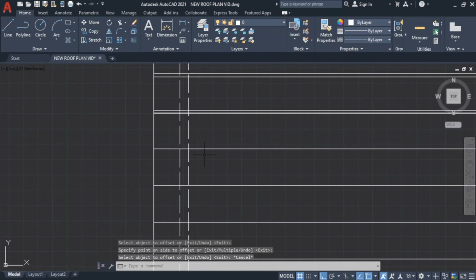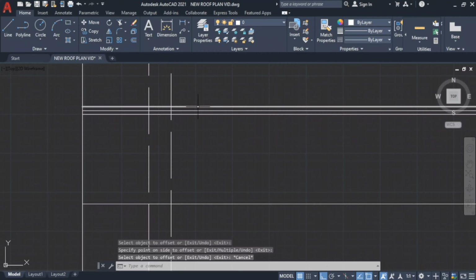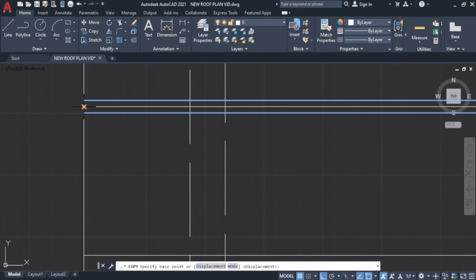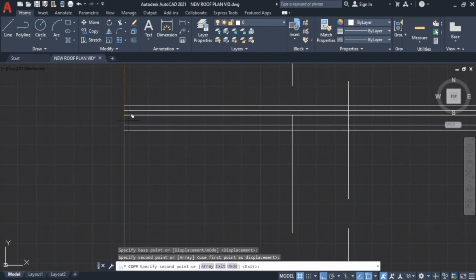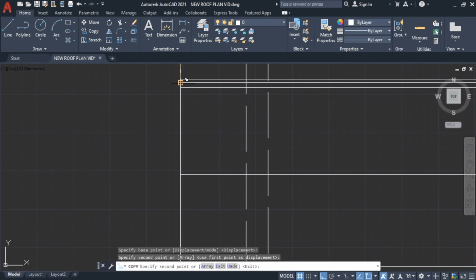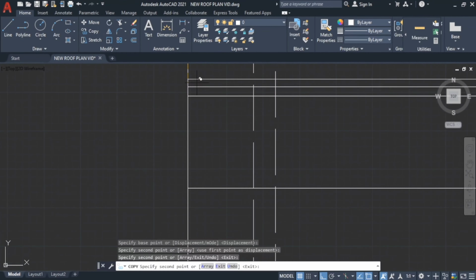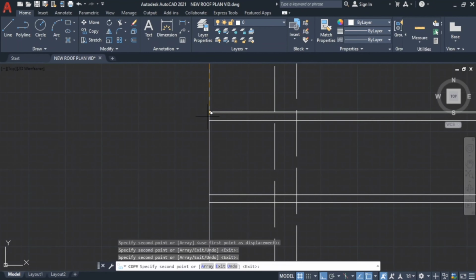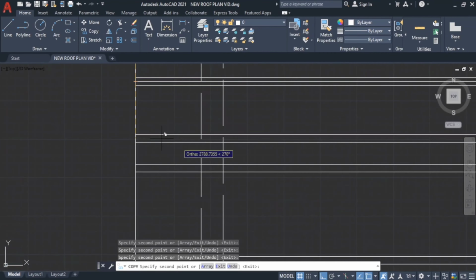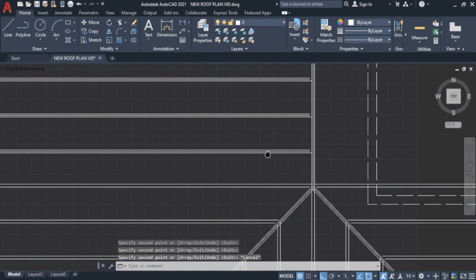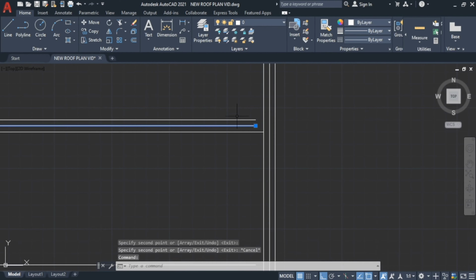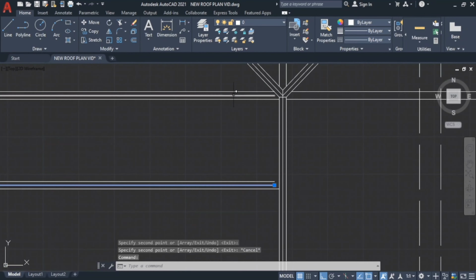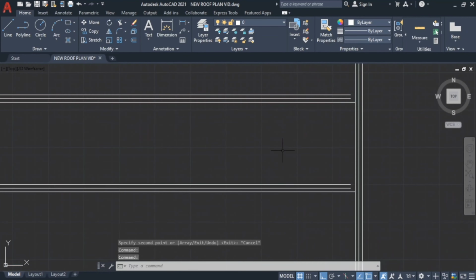All right, so what we're going to do now is to copy. So I'm going to copy this from here to there. Copy, and there we go. Nice. So we don't need the centers. I can delete the centers, all of the centers. Let me delete the centers.